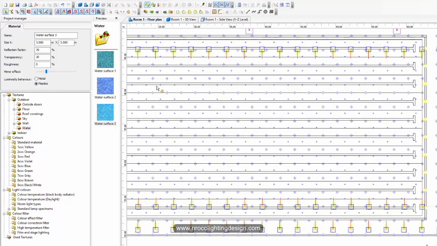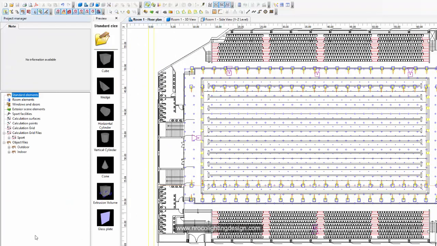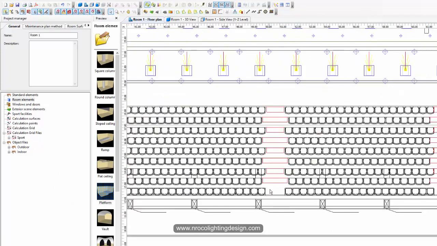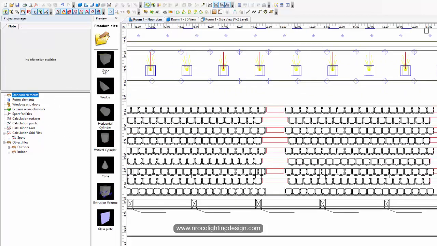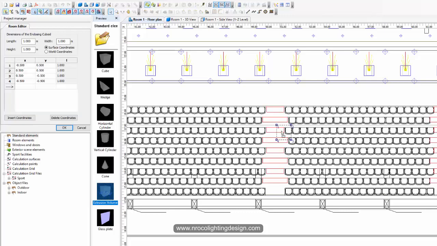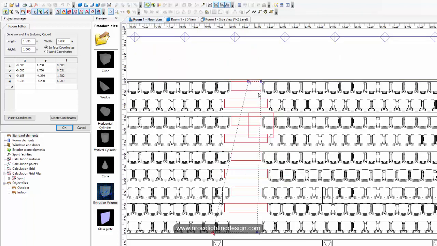And if you want to add the benches, all you need to do is, okay, let me save this one first. All you need to do is go to the object tab again. Let's just imagine I'm going to create steps for this audience. So this time I'm going to use the extrusion volume. Okay, so go to this extrusion volume tab and then insert. And then I will use this bench as a guide. So click it, and another one there, and another one on the end of the bench, and here. So I will create like steps or a staircase.